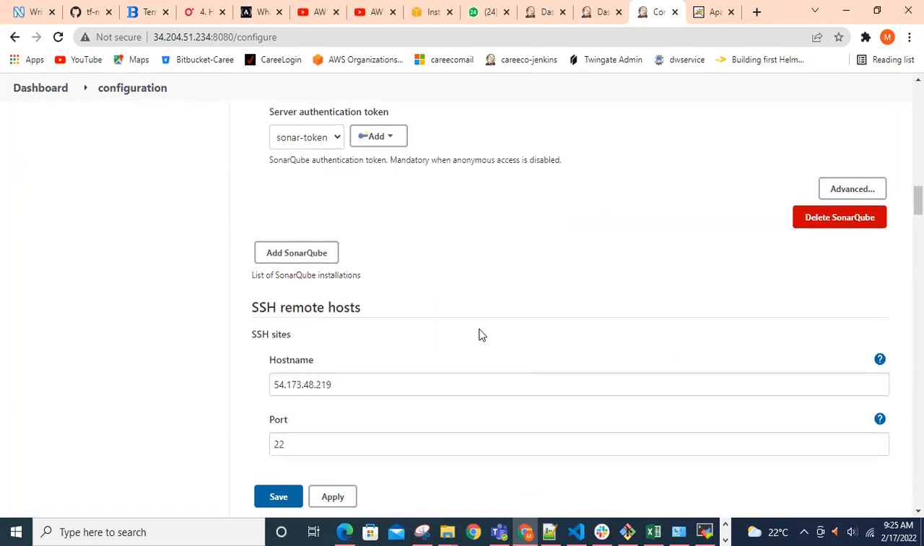SSH remote host. For this to appear, you have to install the SSH agent plugin.